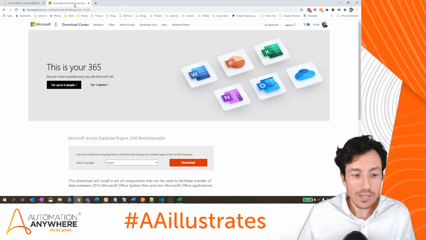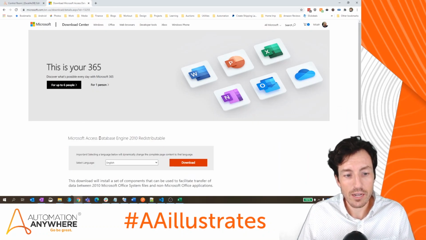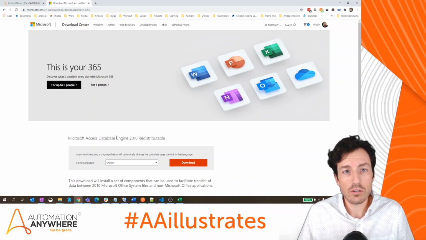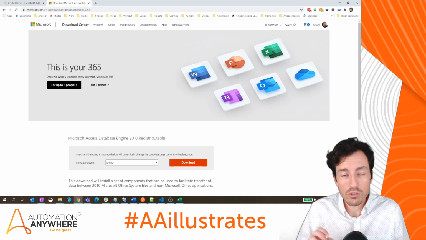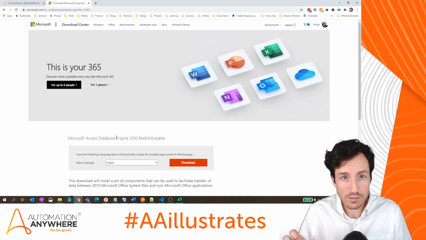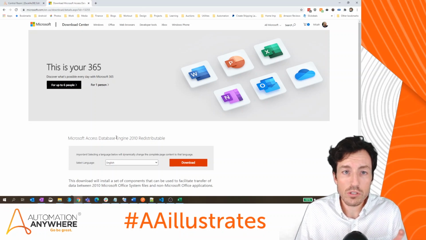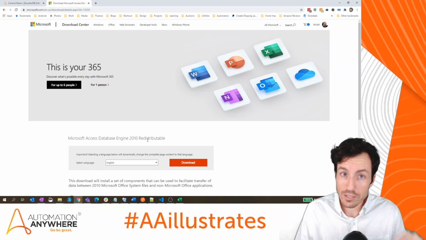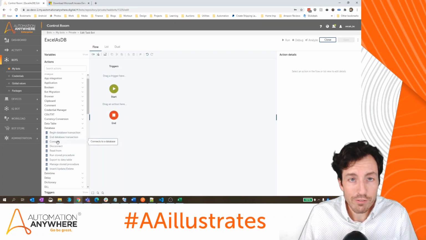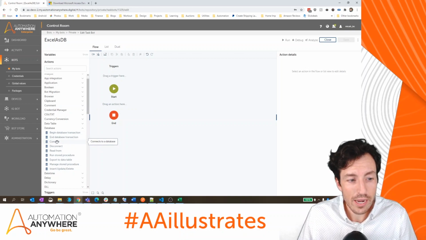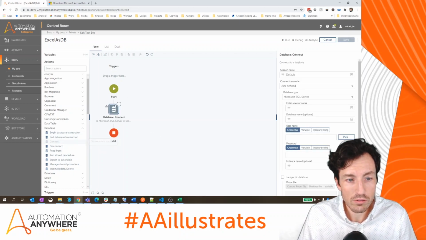First, you're going to need to have this Microsoft Access Database Engine redistributable installed. And specifically what this is going to do is set up the Microsoft Access drivers to be able to talk to your Excel spreadsheet as a database. Now, you'll want to make sure that you install the 32-bit version of these drivers, even though you're using a 64-bit OS.